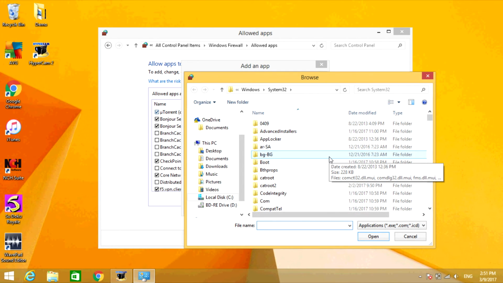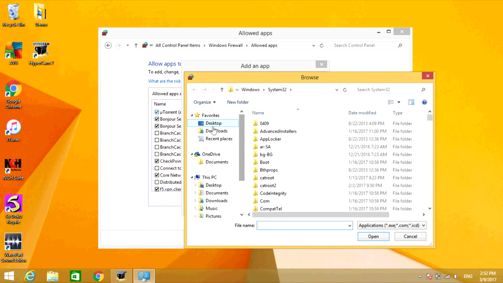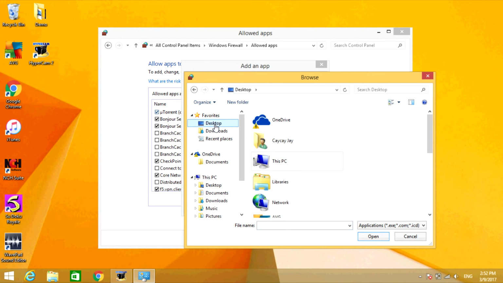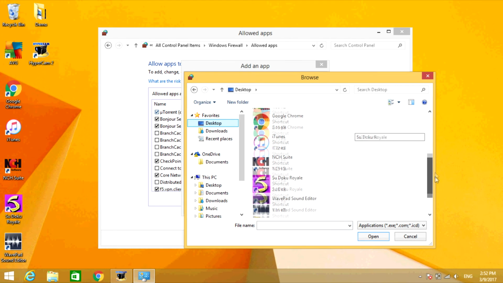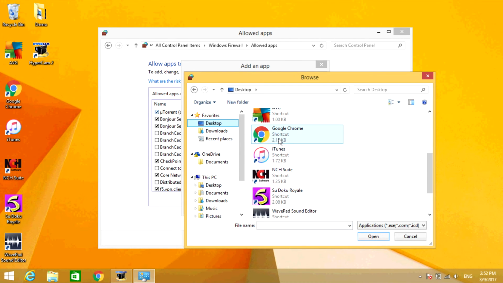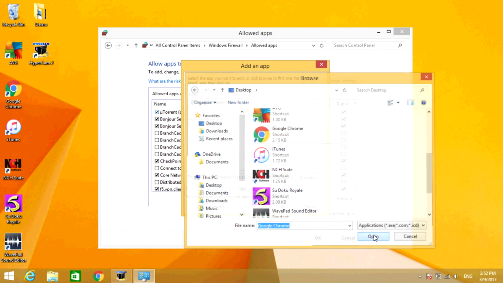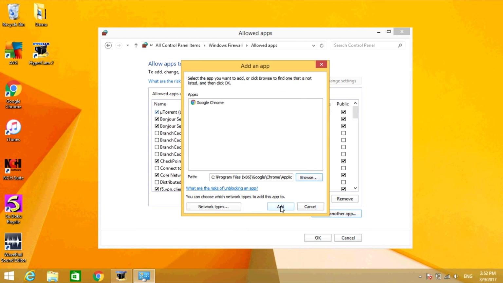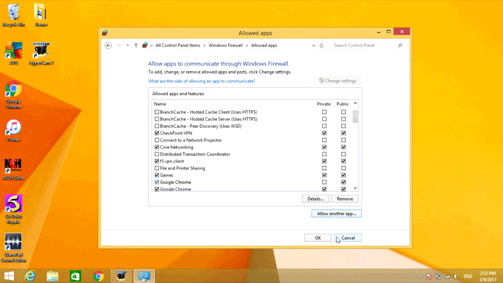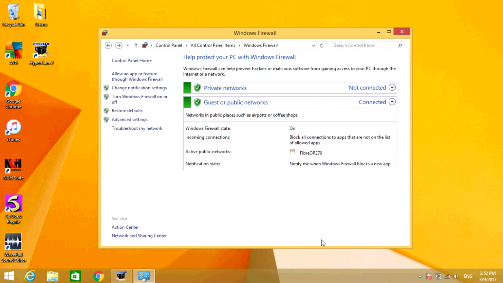Now click on the folder containing the app or program that you want to add as an exception. So I'm just going to go to Desktop, and Google Chrome. Once you have that selected, click on Open. Now click Add and OK. Close the window.